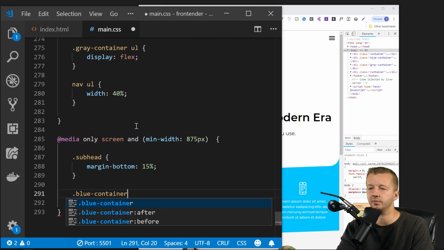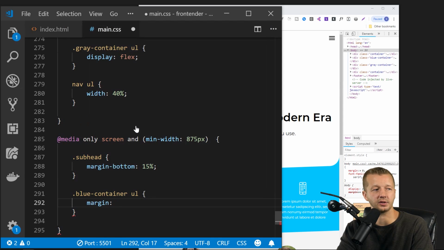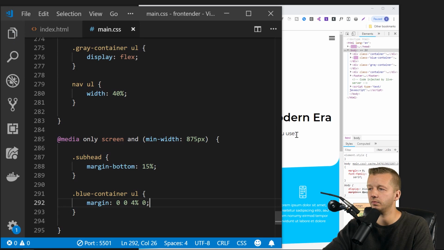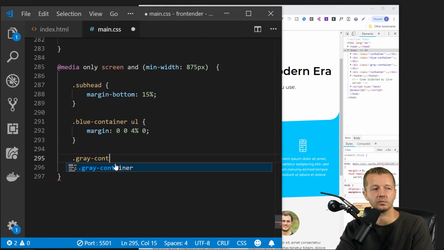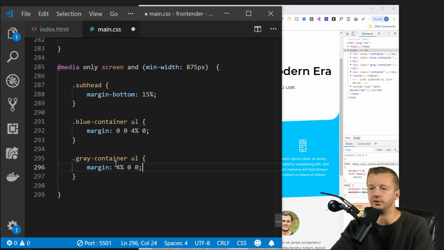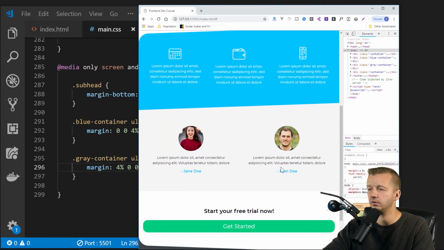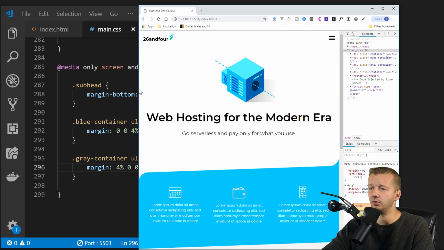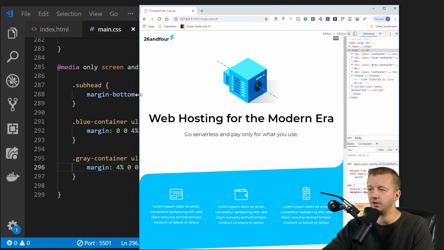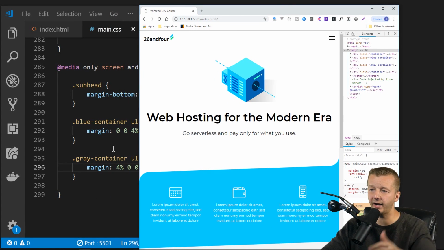And we're going to say blue container ul, a margin on the top of 0, 0, and 4% on the right, and 0 there. And then also grade container ul. We'll say margin is a 4% on the top and 0, 0 there. So we're just basically situating the ULs a little bit more for more white space on the larger viewports, which makes more sense. You have more space to fill, same amount of content. You want things spread out further.